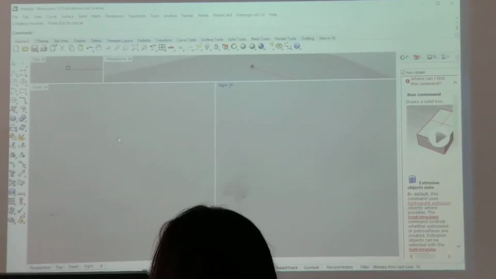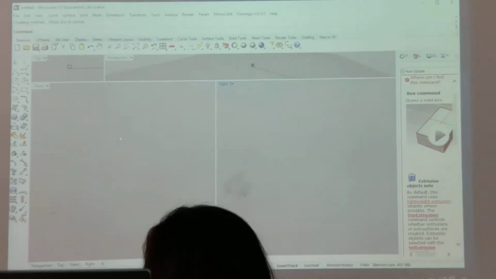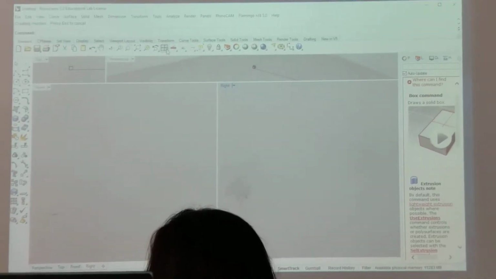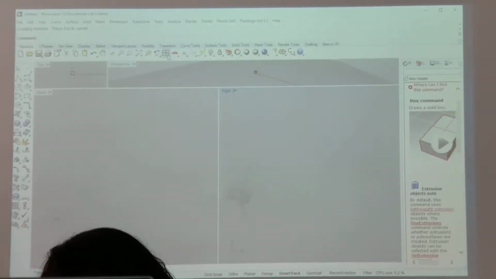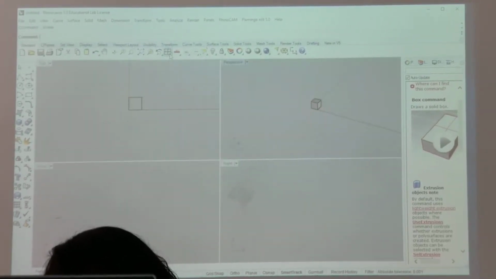Alright, so I messed up these viewports, and I want to fix them. The button up here, the 4 viewports button, if I just left click on that button, it'll fix the 4 windows.